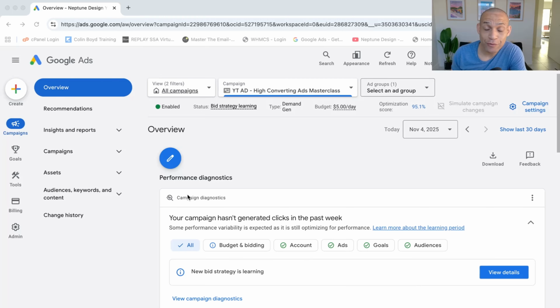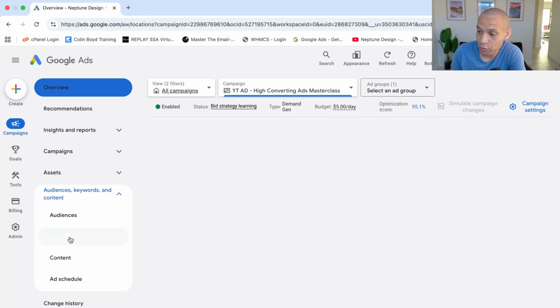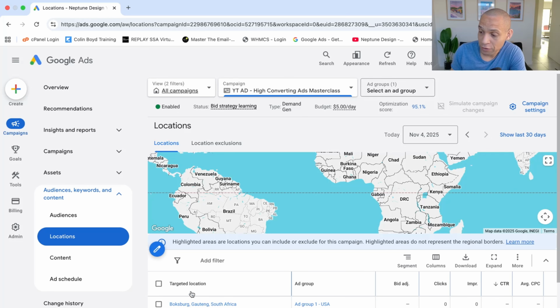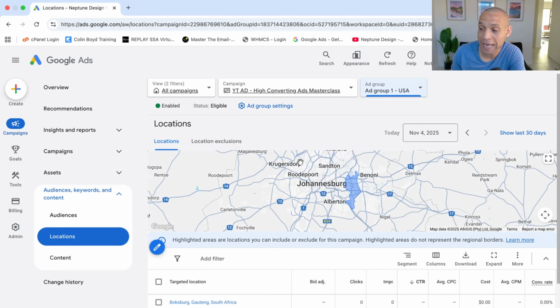All right, so the next thing we want to do is look at the locations in this ad. So what we're going to do is go to audiences, keyword, and content. And once I click that, you'll see locations over here. You'll also notice that there's actually no location selected. That's because locations are always determined with video or demand gen ads on an ad group level. So I'm going to actually have to select my ad group.